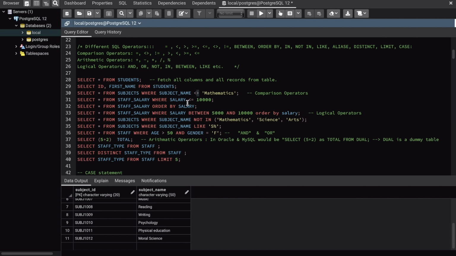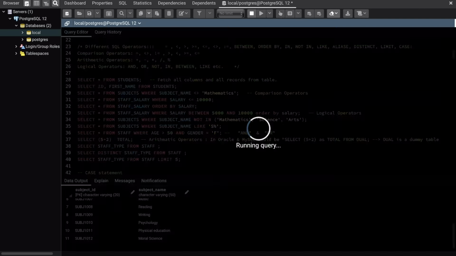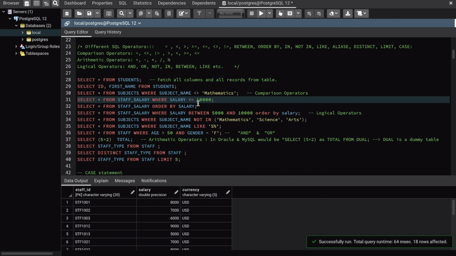Now I also have operators like less than or equal to or greater than or equal to. Basically, let's say if I want to fetch all the staff details who have salary less than or equal to 10,000, then I can just use an operator like this in my where clause.